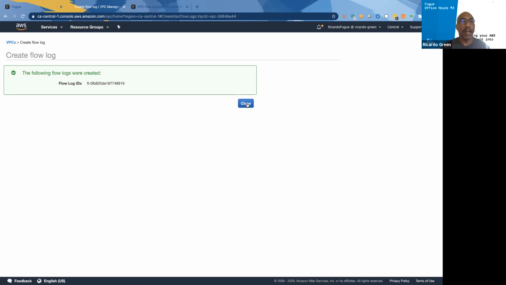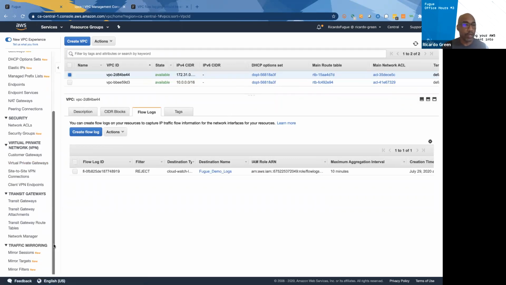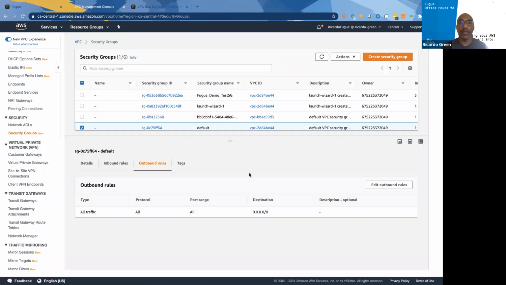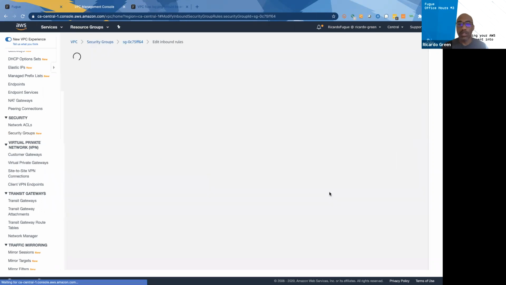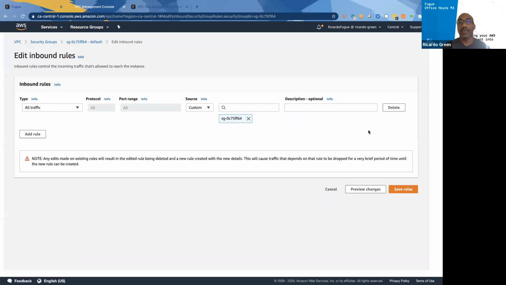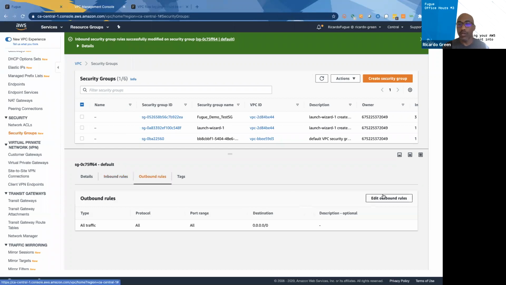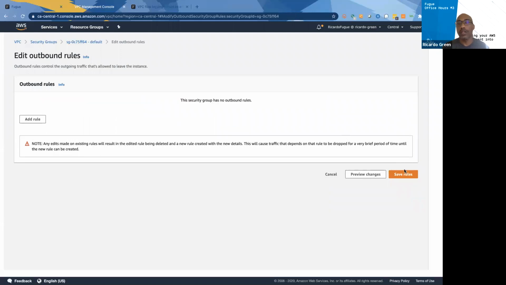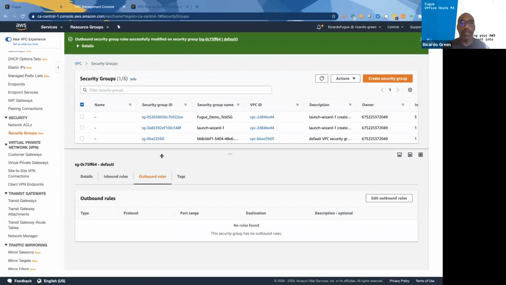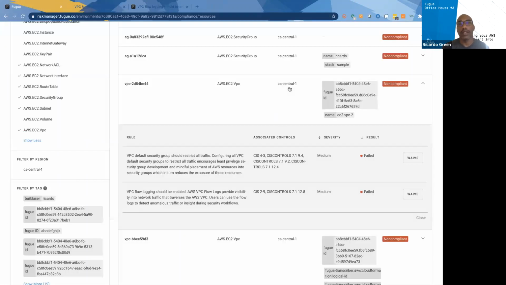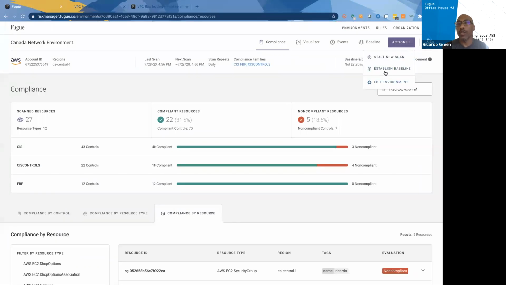We just fixed that. The other thing that was mentioned was the default security groups. So let's look at the security groups and the default associated with this one here. So what I'm actually gonna do is just shut it down and eliminate the rules for this default security group. So basically this default security group, there's no inbound, no outbound. And we will kick off a quick scan. So while that is scanning, that'll take a few minutes.